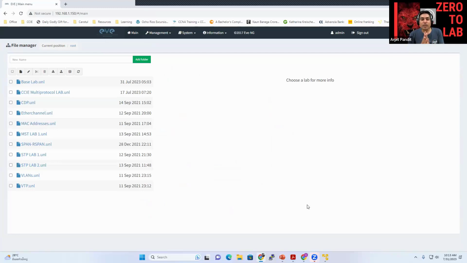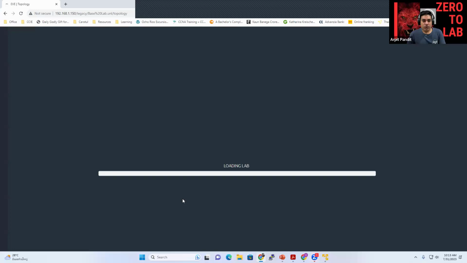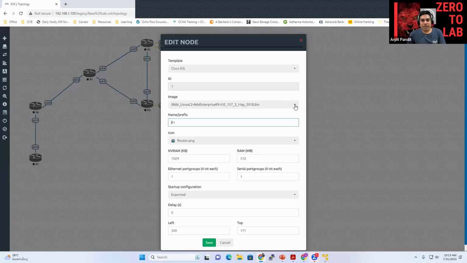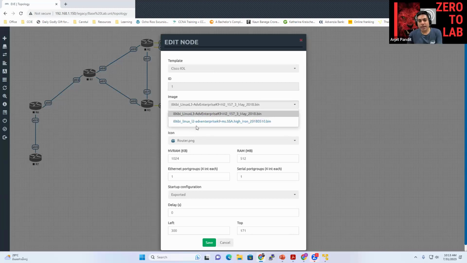So make sure that your EVNG is set up and ready like this. You can open the devices, you can access them. By the way, you can see that if I go to the edit, the images that we are using are these two images. For layer 3, we are using 15.7.3 from May 2018 compilation, and Linux layer 2 for switches L2 high iron, which is also from 2018.